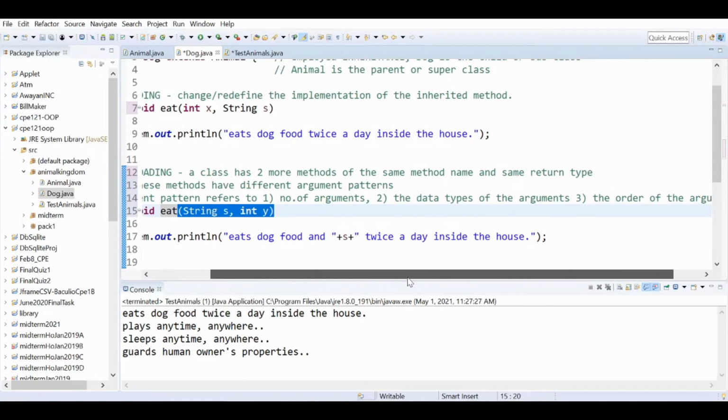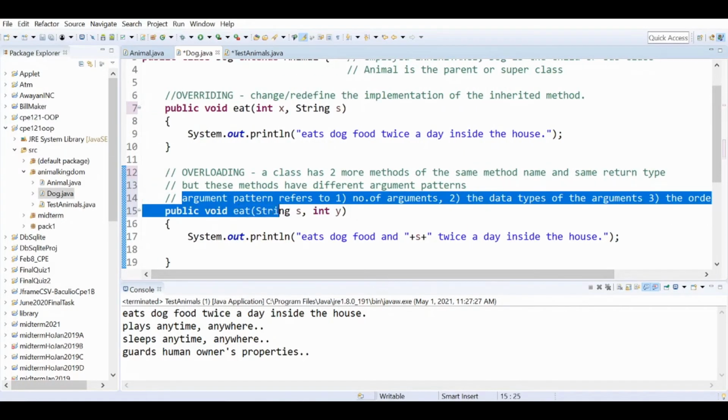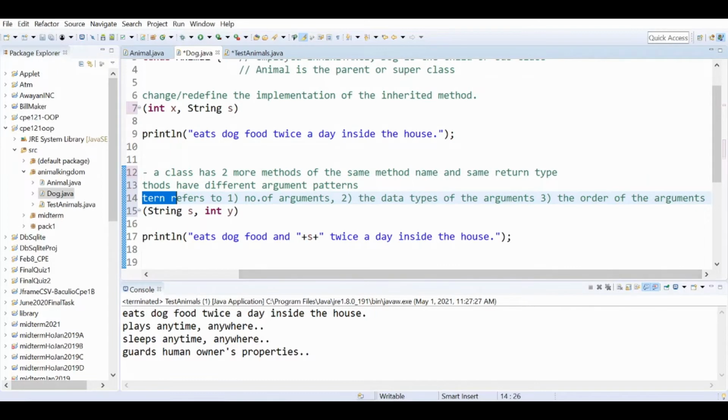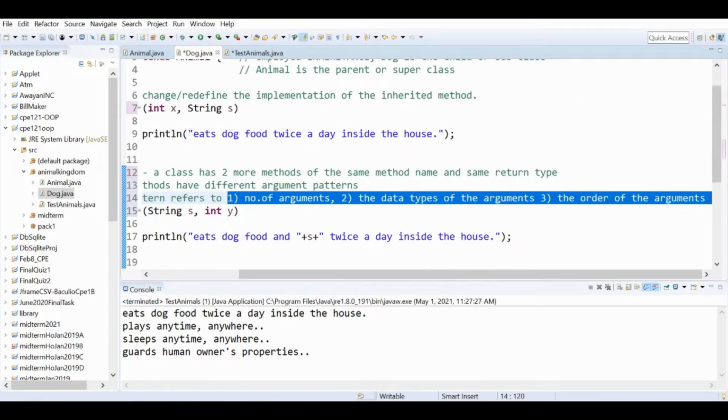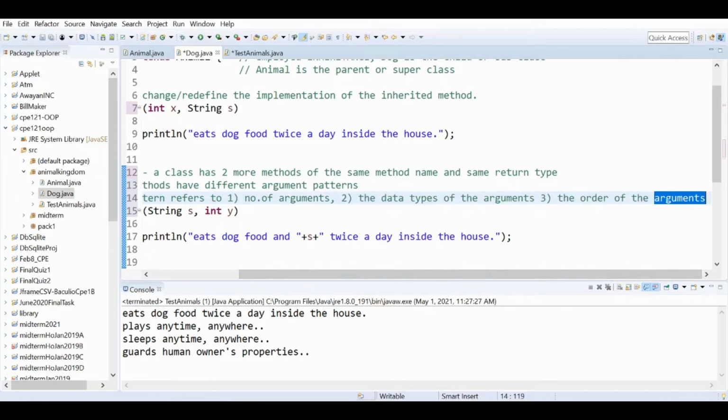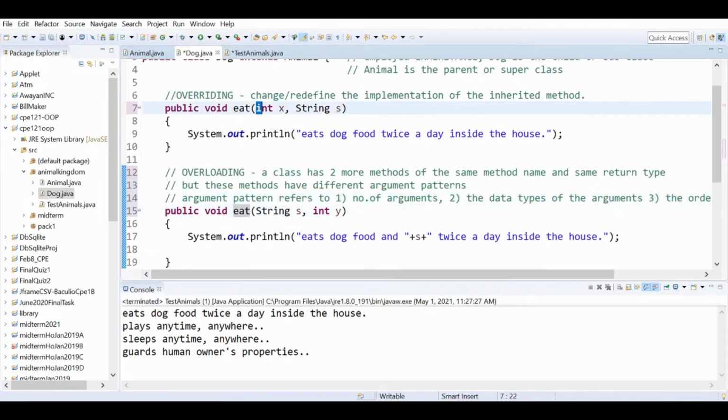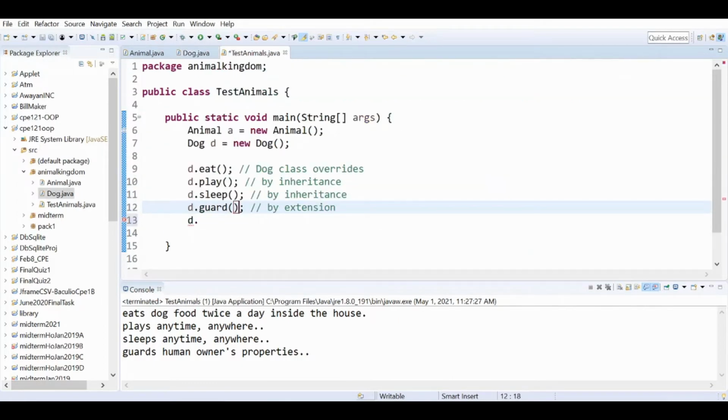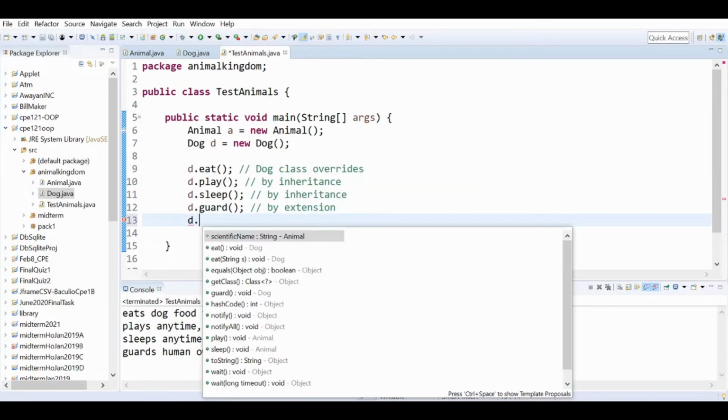And remember, for argument pattern, we are to consider these three items: the number of arguments, the data types of the arguments, and the order of the arguments based on the data type of the arguments. So let's say we restore this back to the original 0 argument, and this is 1 argument. We save this, and then let's go back to test animal. And if we check it here, we have the two methods, it with 0 argument and it with 1 argument.